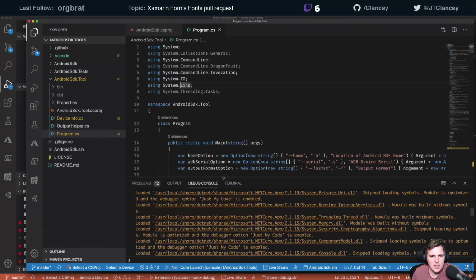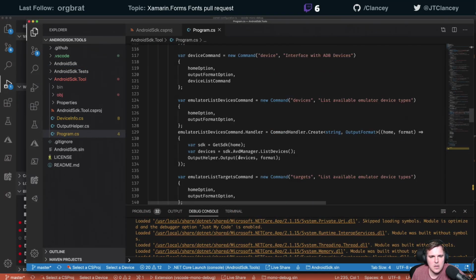program, why is that so big? All right, so emulator list command. SDK AVD Manager, list devices.